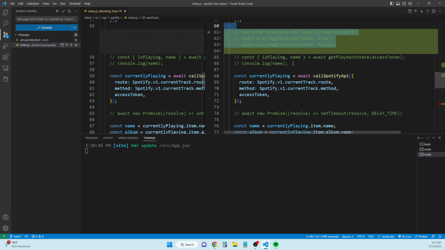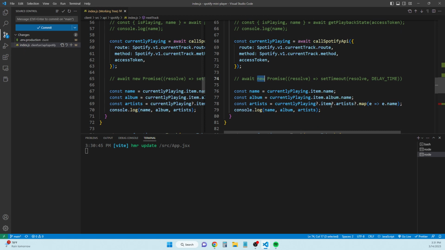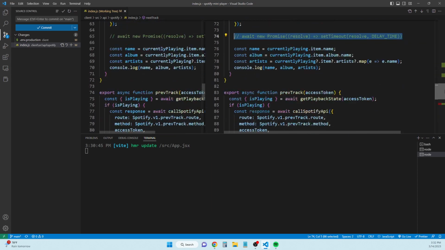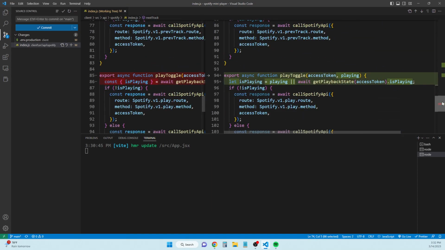And then, yeah, this delay did not work. But I would have a timeout, and it would poll until the timeout is finished, like maybe 10 seconds after you skip the track. It would keep checking, getting the current song and updating it. That is the backup plan if nothing else works, but I don't really like it.